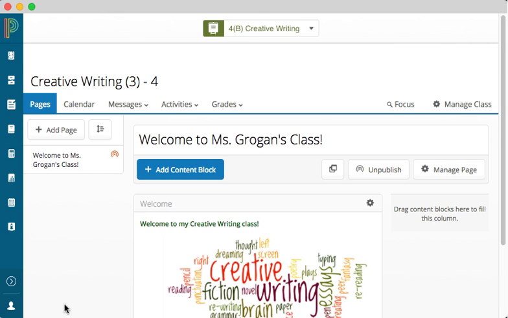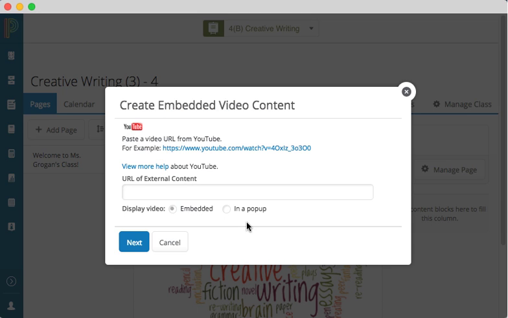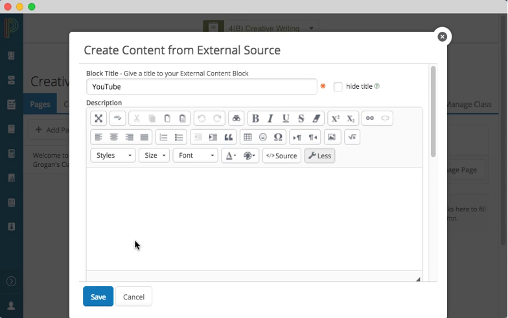To add another content block, at the top of the page, click Add Content Block. This time, choose to add a video to your class page. You can upload a video file or link to a video on YouTube. For this example, choose YouTube. In the URL of External Content field, place the link to the YouTube video you want to share with your students. Then click Next.